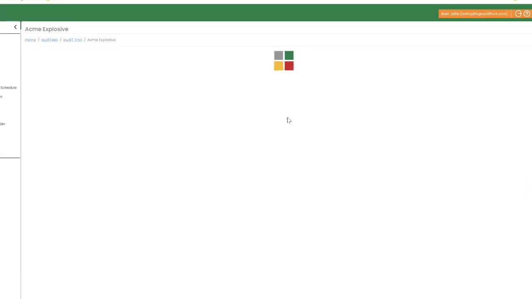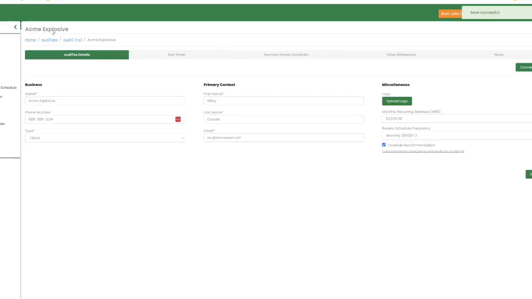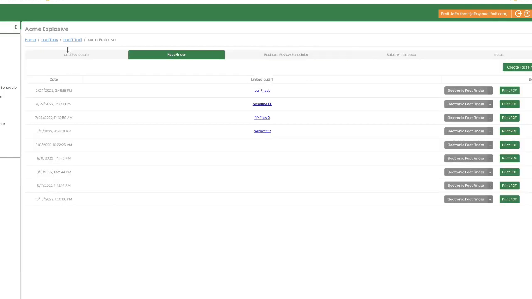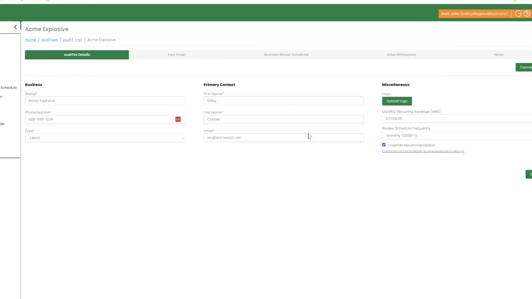And then inside of this edit area for this audit, if I go to business review schedule settings, I can see the business reviews in there and set them for that customer. So that's what you have the ability to do.